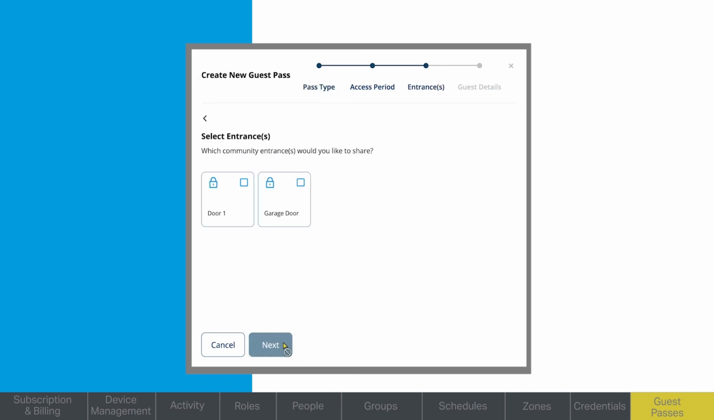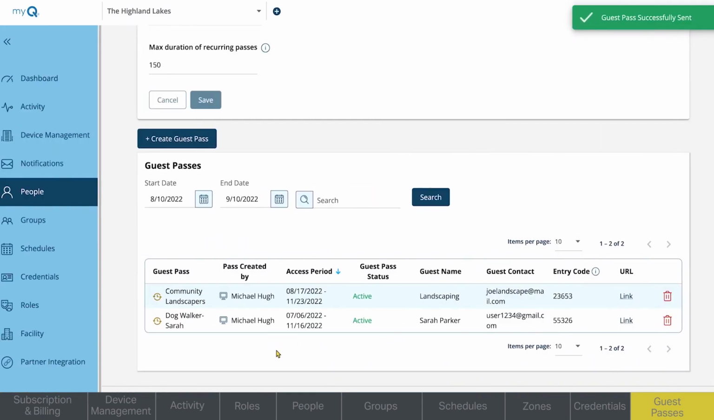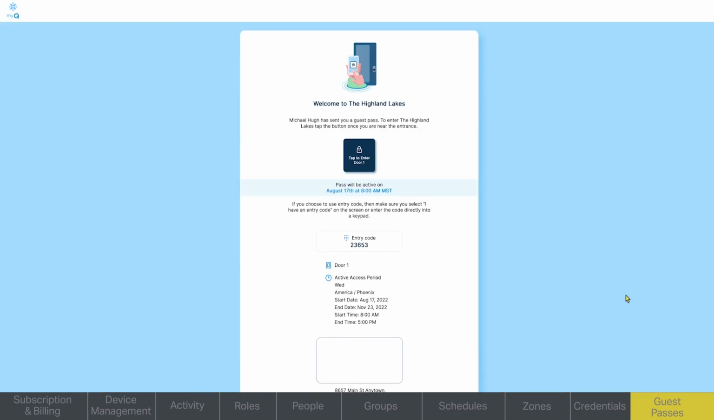Residents will be able to assign access on a guest pass only to those areas they themselves have access to, which you can control in guest management. All active guest passes are visible in the Guest Management tab. Along with the details of the pass, you can also see a copy of the link sent to the guest.